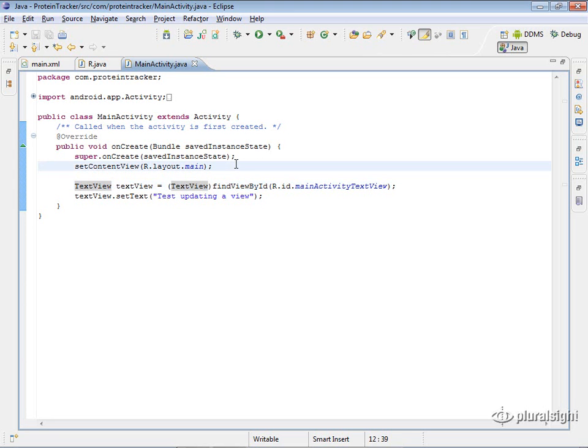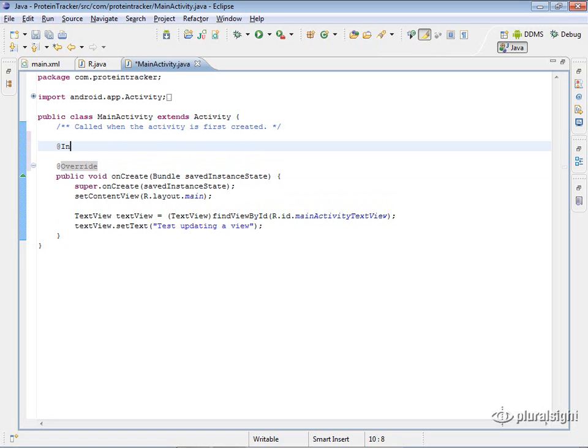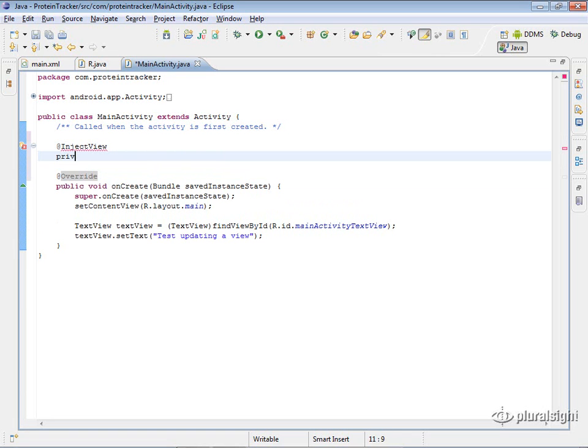You don't have to. There is a framework out there put out by Google called RoboJuice, and it is basically an IOC container library that can automatically inject views into your activity. I'm not going to go too in-depth into it here, but basically what it would allow you to do is something like this: @InjectView, and then private TextView, and then textView. And then it's going to automatically inject the text view and do the find by ID for you.